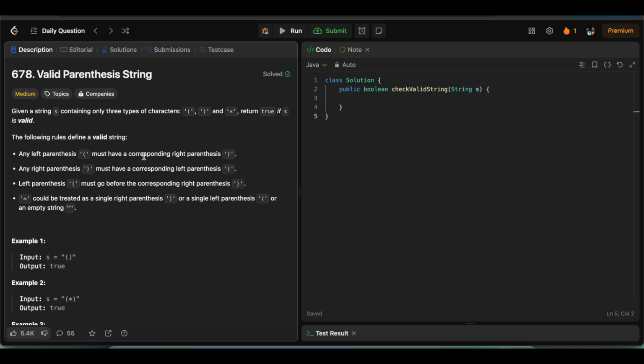Now the string s is defined as valid or invalid based on certain rules given in the problem. The first rule is that for every left parenthesis there should be a corresponding right parenthesis. For this example, for this open bracket there is a corresponding close bracket. And any right parenthesis must have a corresponding left parenthesis. That also is seen in this example.